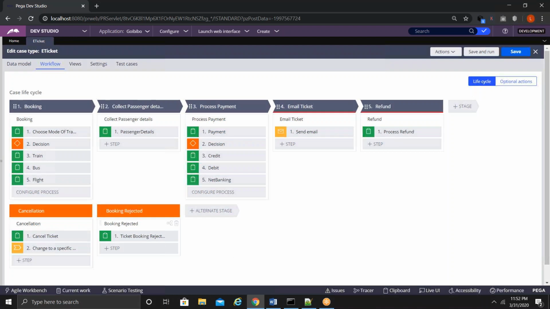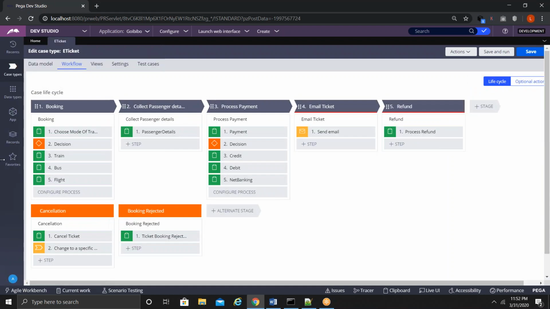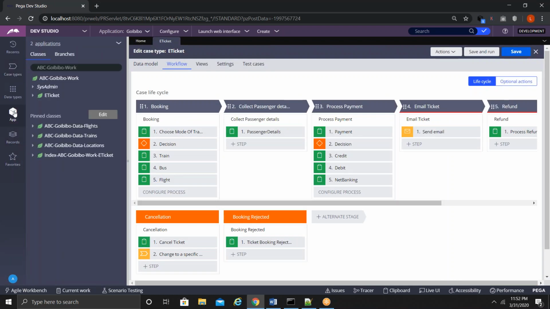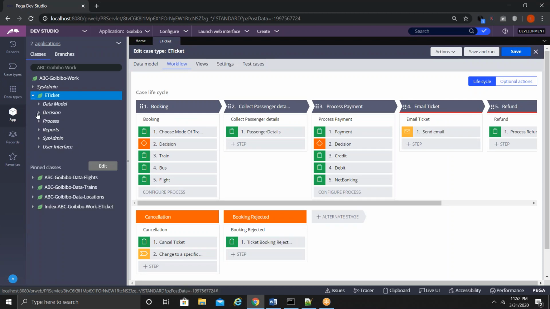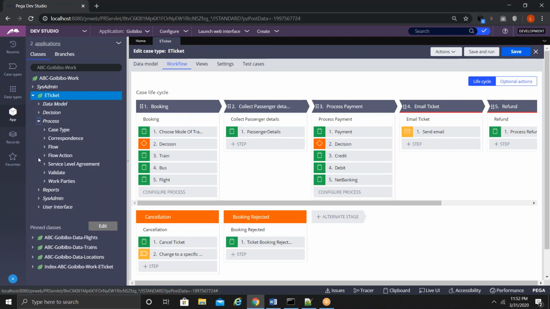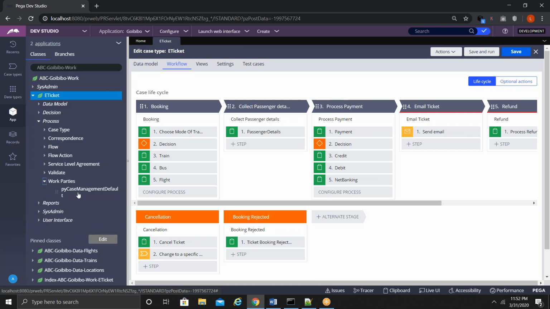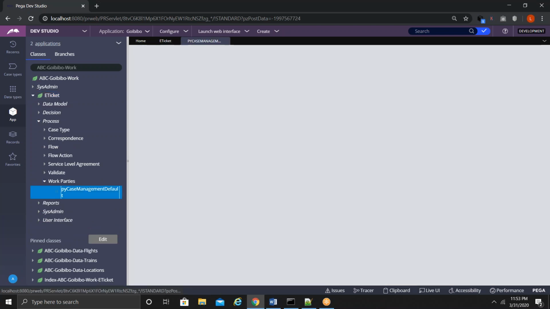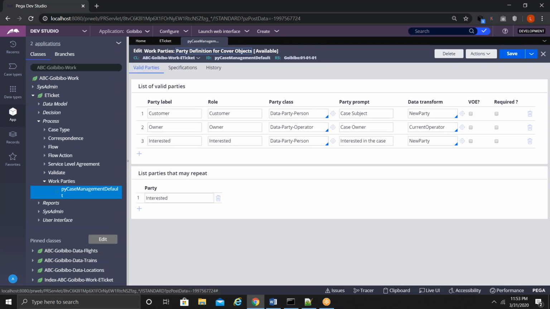Now, whenever you create a new case type rule in PRPC, this is my case type rule, Pega creates a default work party rule for you. Let me open that. Go to App Explorer, go to your class, Process. You see something called work parties? Yes, there is an OOTB work party rule created which is called pyCaseManagementDefault. Look at the top. This is a work party rule.